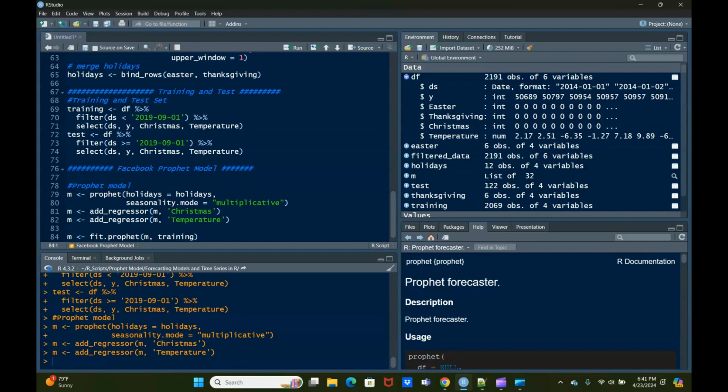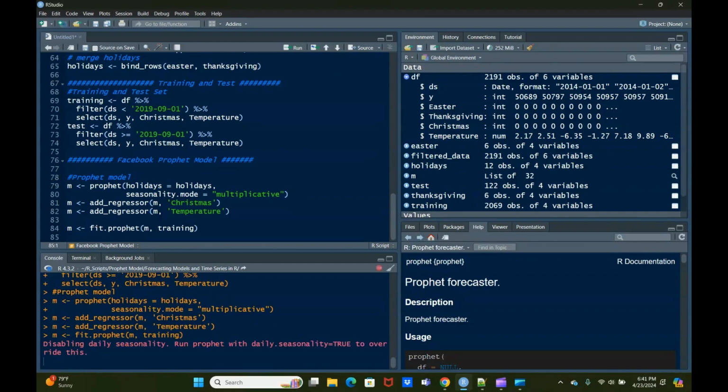Then we fit the model to the training data. Note that when we run fit, our daily seasonality is disabled because the model automatically recognizes that a single day is the smallest unit of time. Therefore, our weekly seasonality will give us our day of the week decomposition.